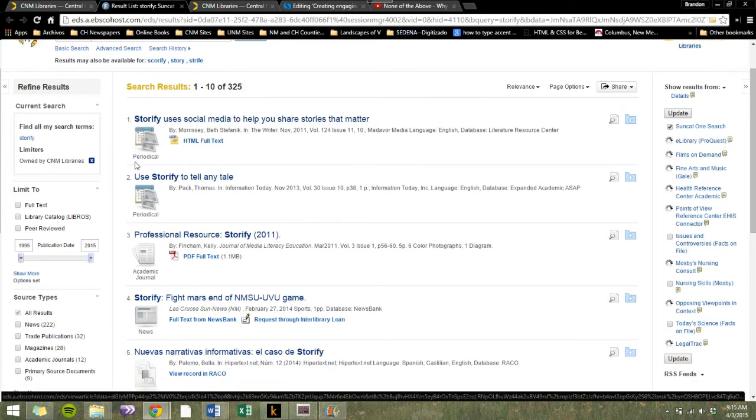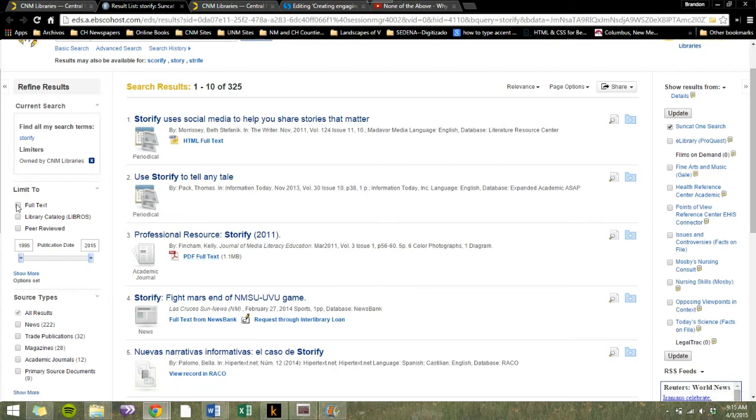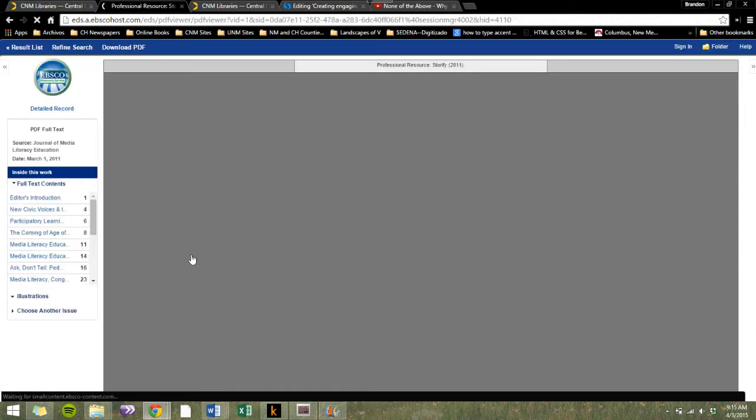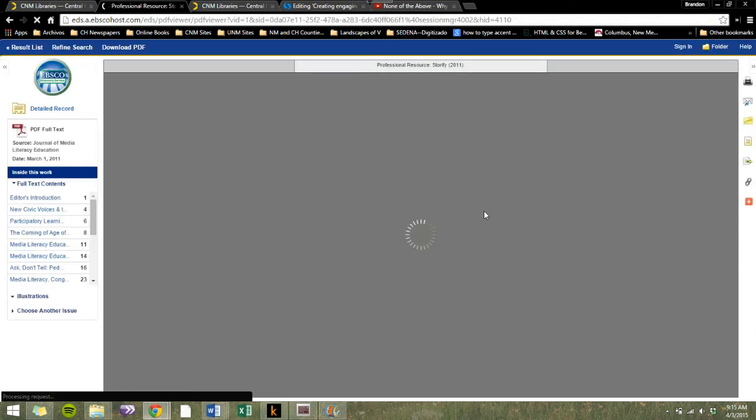So over here you can see this top one's a periodical. The third one down is an academic journal. I might want to try the academic journal because I'm interested in learning more about what academics think about the use of Storify. So I'm going to click on PDF full text. You can come over here and limit the search to only full text sources, which is a good idea. Just for the sake of time, I'm not going to take that step.